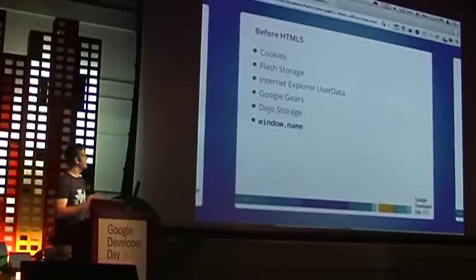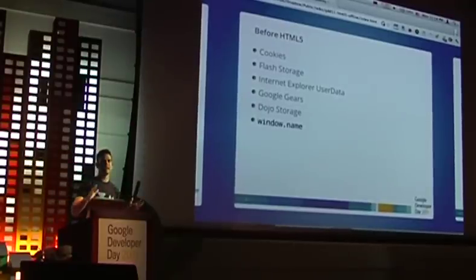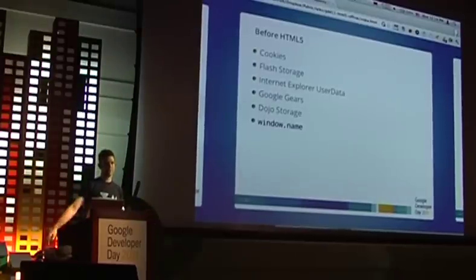First though, taking a step back. This is kind of the landscape of storage before a lot of the HTML5 features that we have now. We had cookies. Cookies are delicious. They are. They're also useful when storing customized personal information for each user.